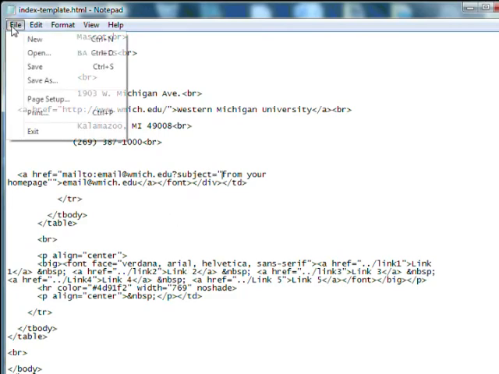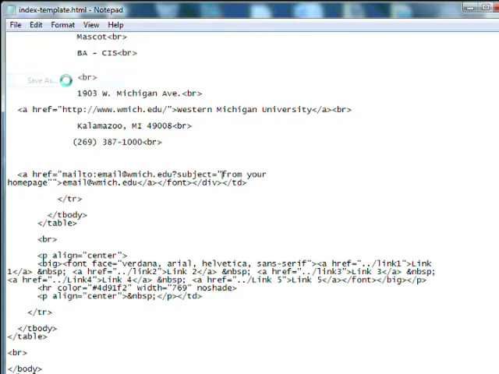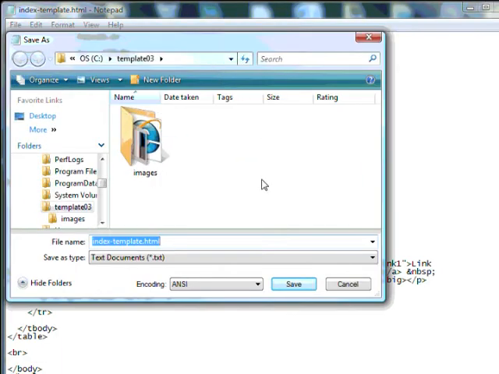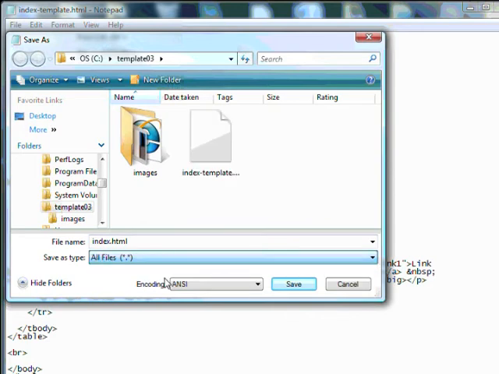Now we want to do a file save as, and this is very important. We want to save this as index.html, so we'll erase that end part. And then we want to select all files, and this part's very important to do before we save, because then it'll allow us to save it as an HTML file versus a text file.